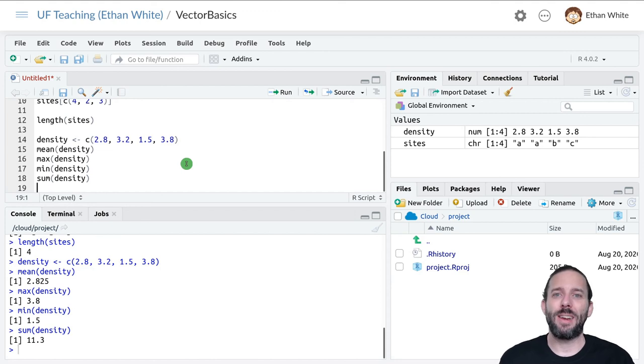So that's the basic idea about vectors. They're the simplest approach in R for storing a bunch of related values together, and then we can take pieces of those vectors or run functions on them to learn information about all of the values together.